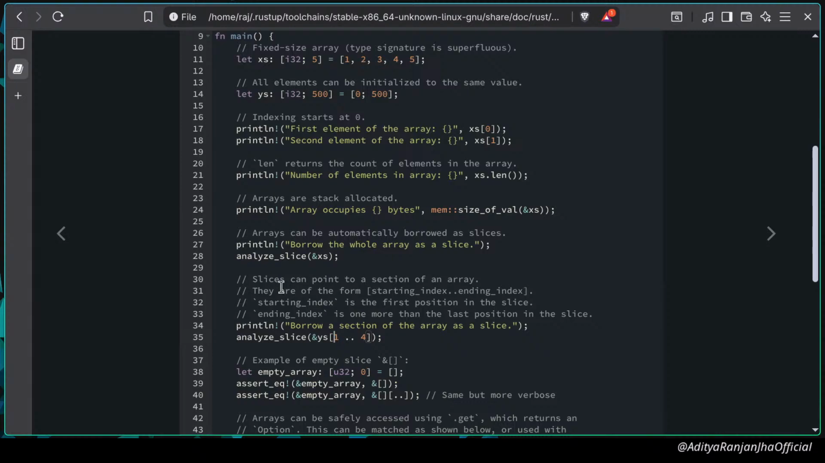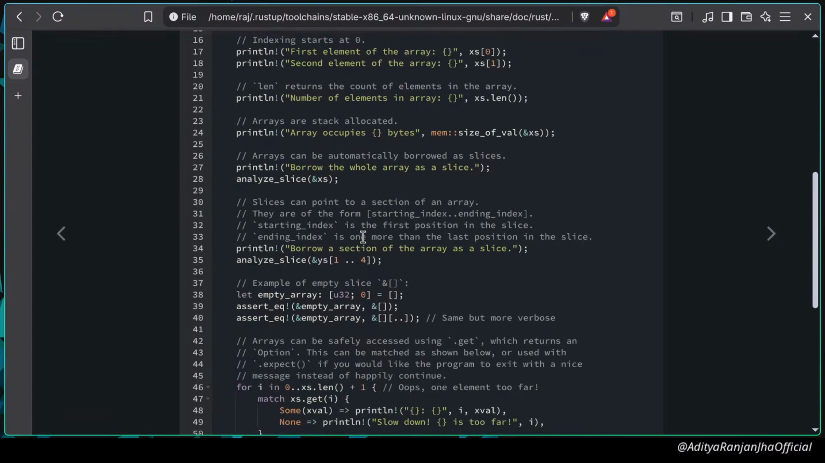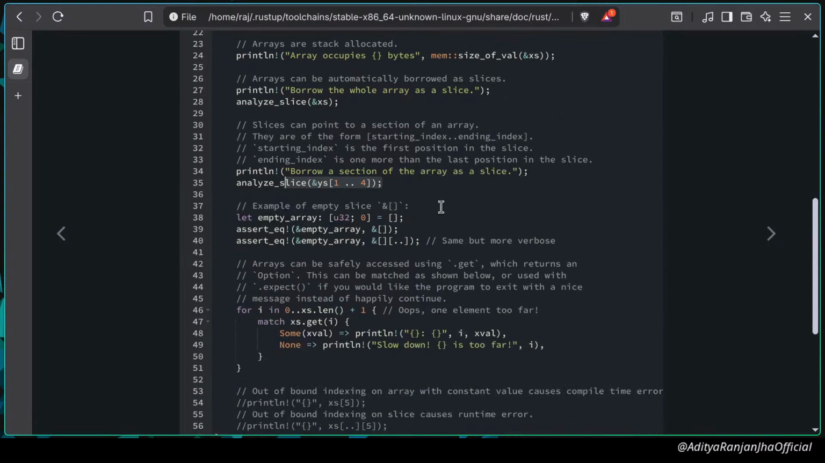So let's read the comment first. Slices can point to a section of an array, and they are of the form starting index and ending index. Starting index is the first position of the slice, and ending index is one more than the last position in the slice. All right, and if we do equals to, it means the ending index becomes the last position of the slice, not one more than. So we are again printing that we borrow a section of an array as a slice. We are borrowing only the slice, not the whole array.